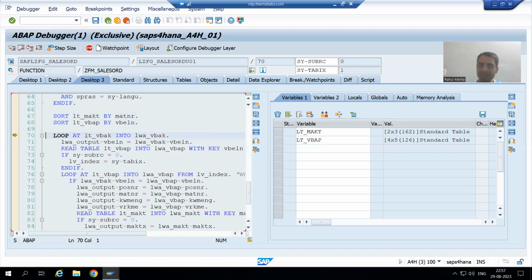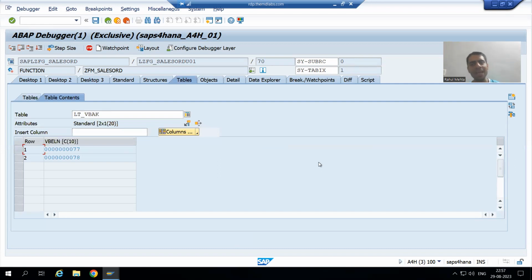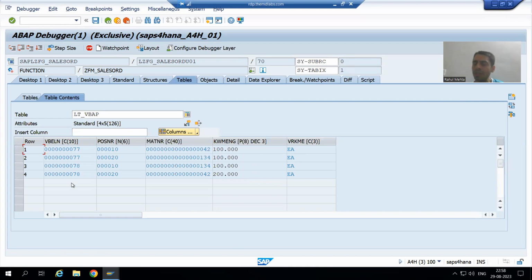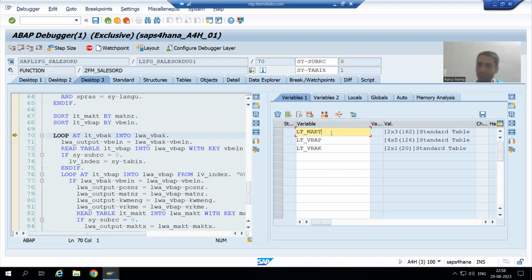Now I am on line number 70. I will firstly double click onto this internal table, LT_VBAK. LT_VBAK has how many records? 2 records. It means this loop will continue how many times? 2 times. If you see the inner internal table, LT_VBAP, we have how many records? 4 records. Now, if I go to LT_MAKT, how many records? 2 records.